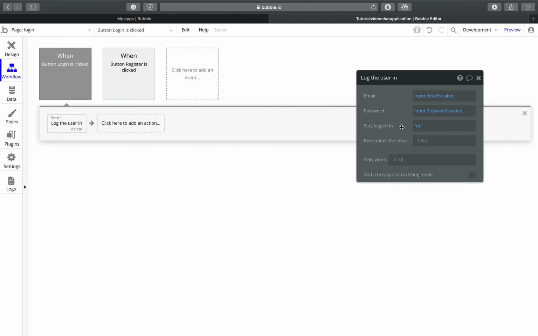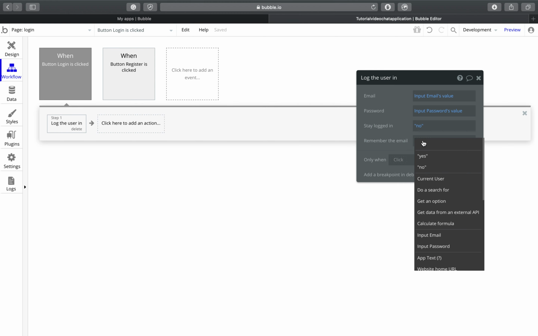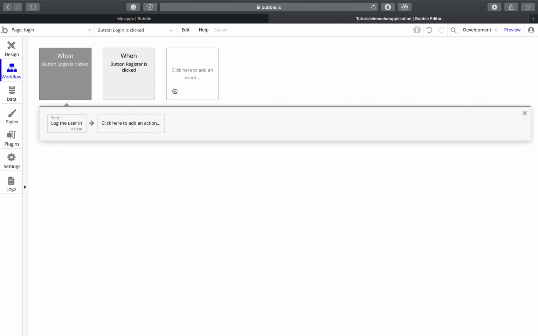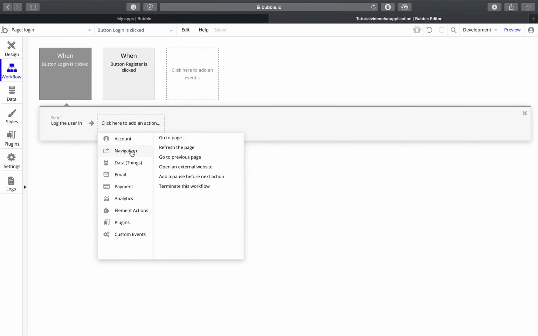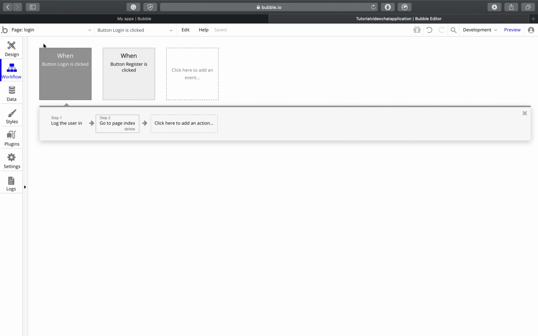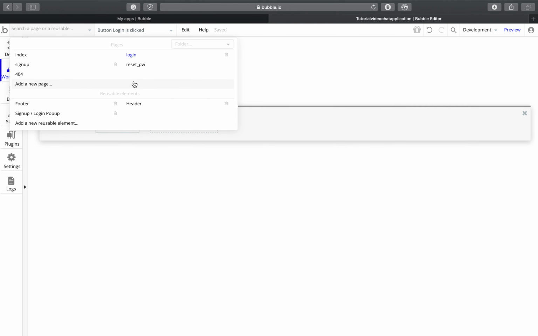If you'd like to, you can also add a text box in on the login page that users can decide if they want to stay logged in. But for now, I think we're just going to select no for that. On remember the email, you can select what you want, yes, no. For me, I'm going to put yes. Now X out of that and press click here to add new action. Select navigation, go to page, index.